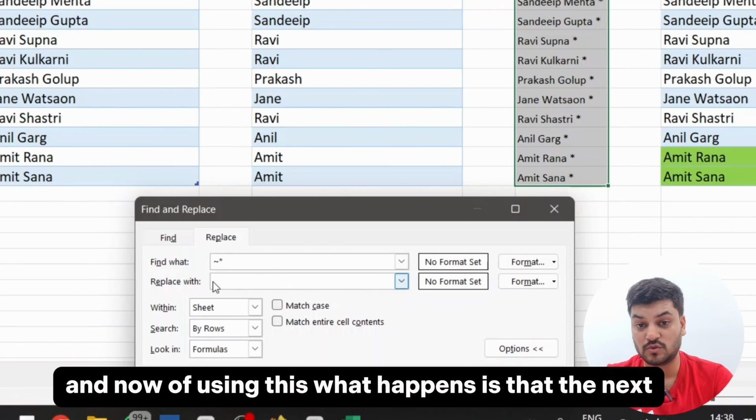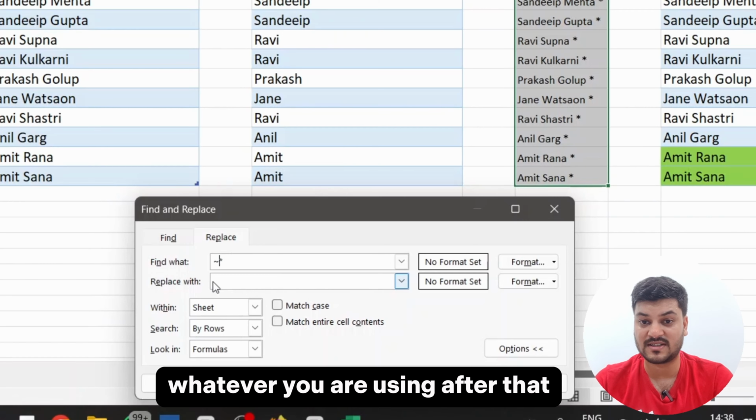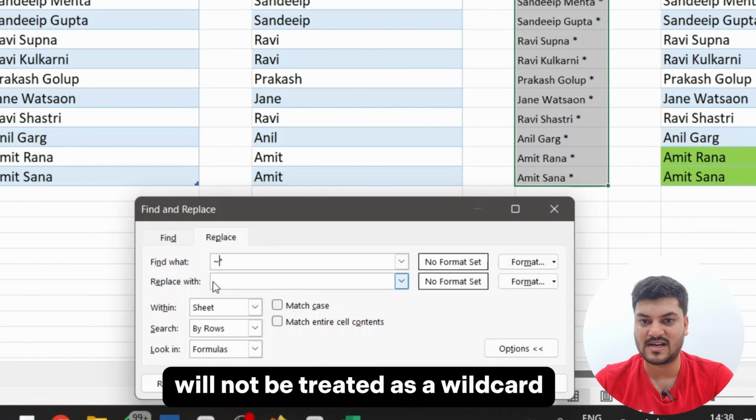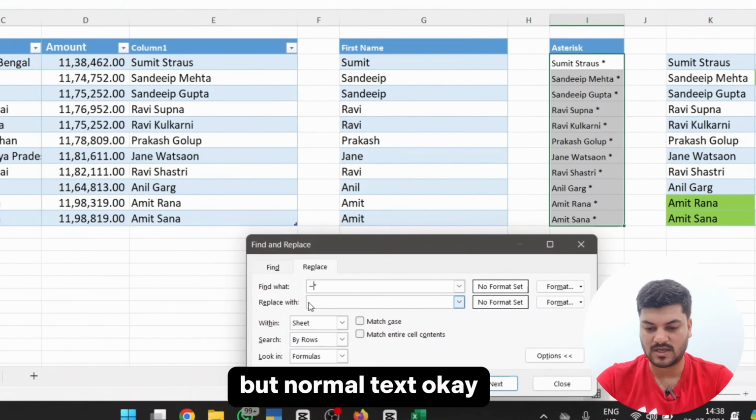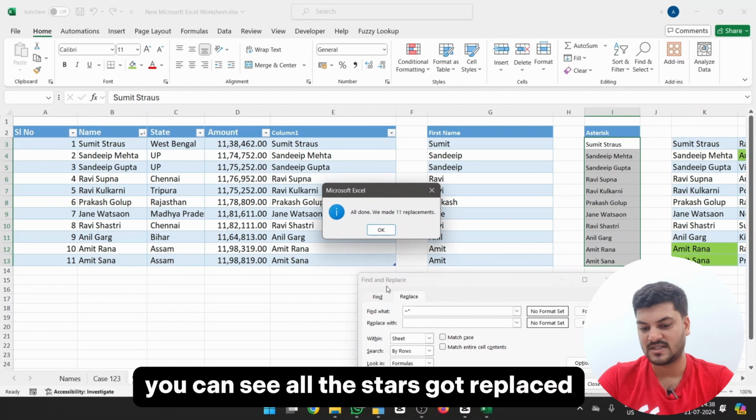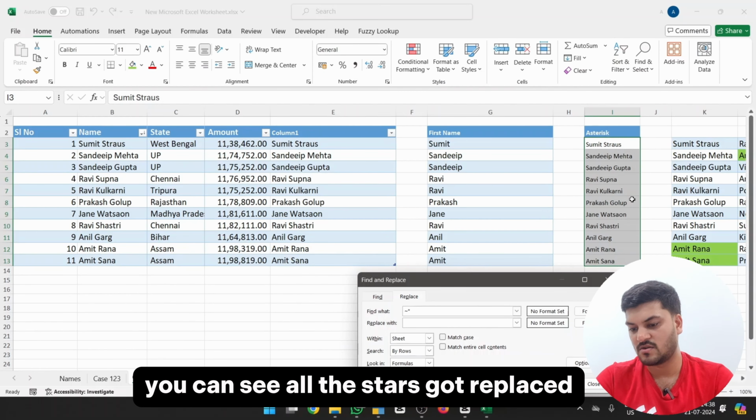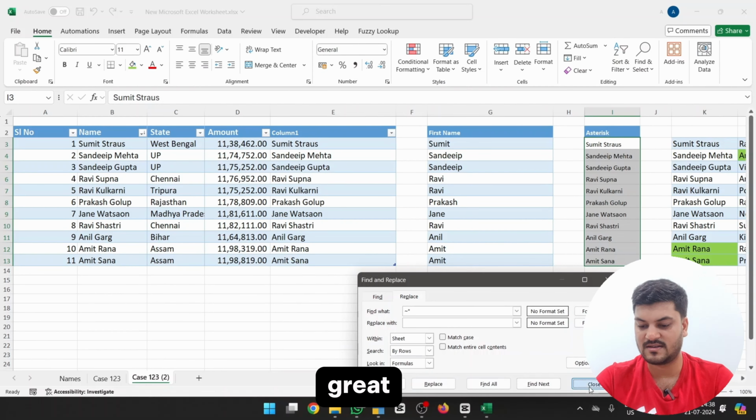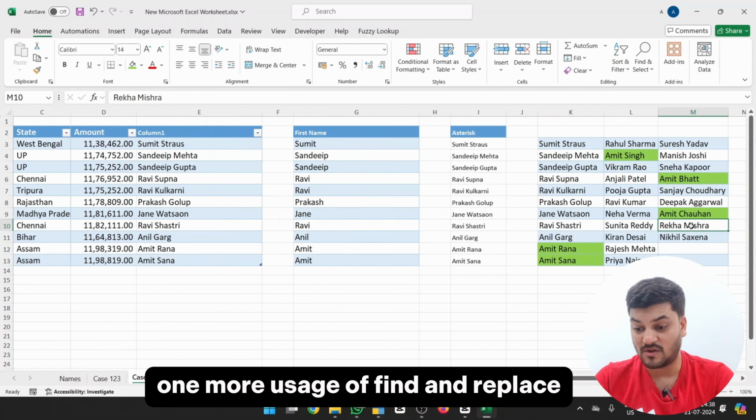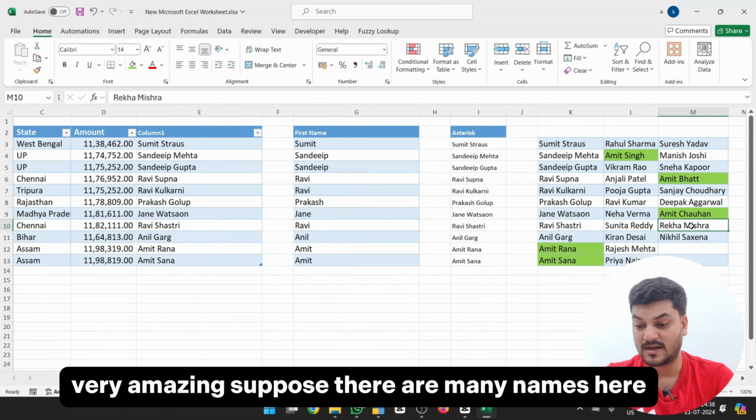Now after using this, whatever character you use after it will not be treated as a wildcard but as normal text. Okay, so now if I replace all, you can see all the stars got replaced. Great. One more usage of find and replace, very amazing.